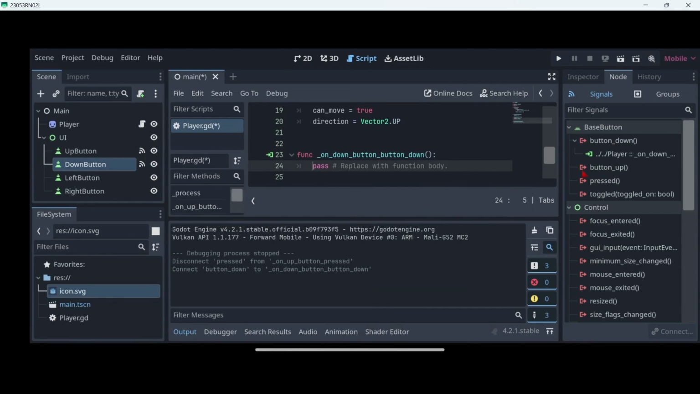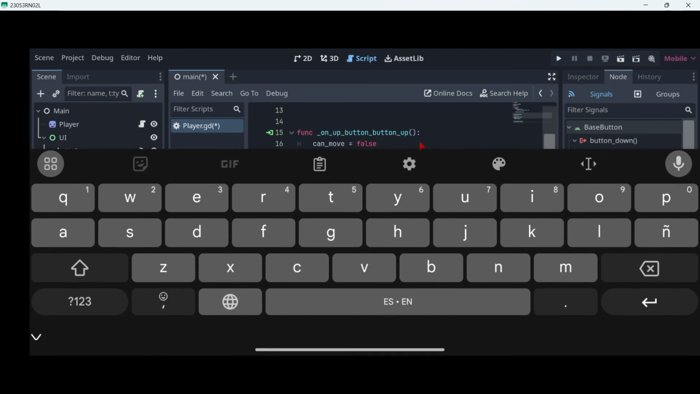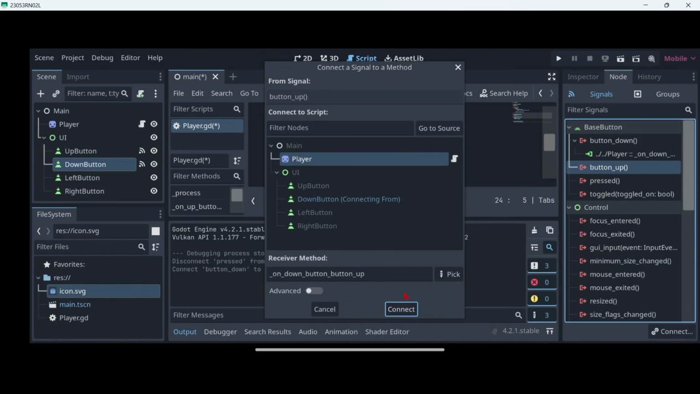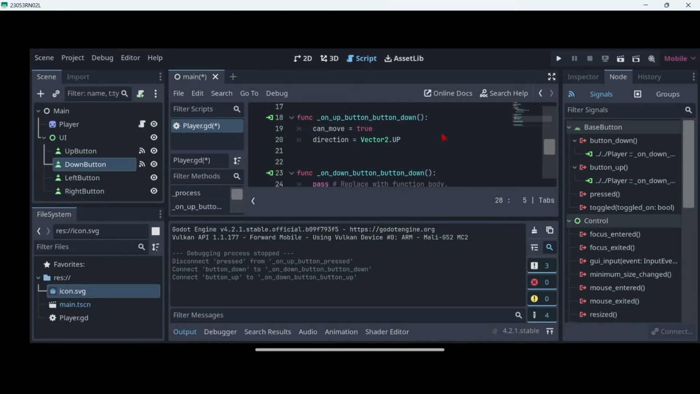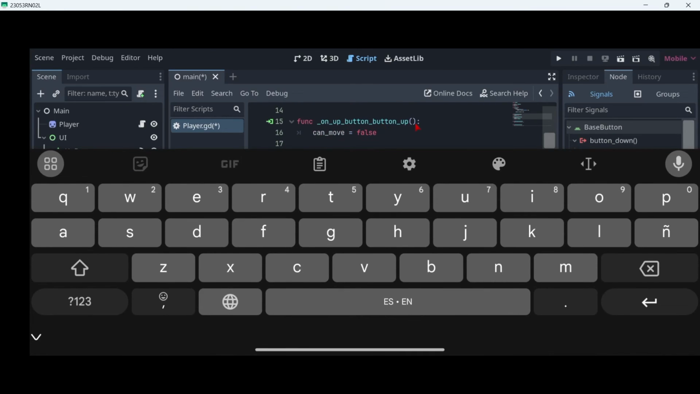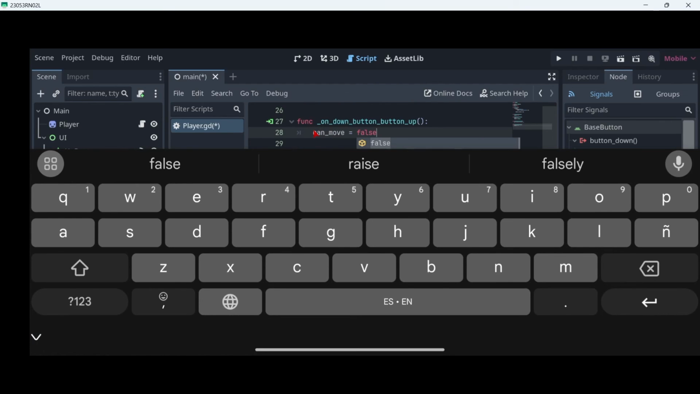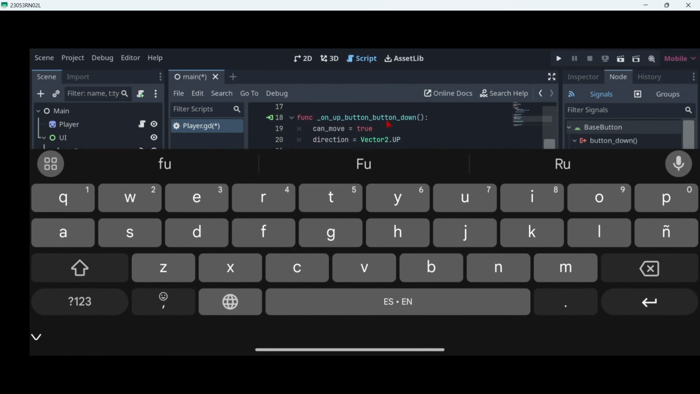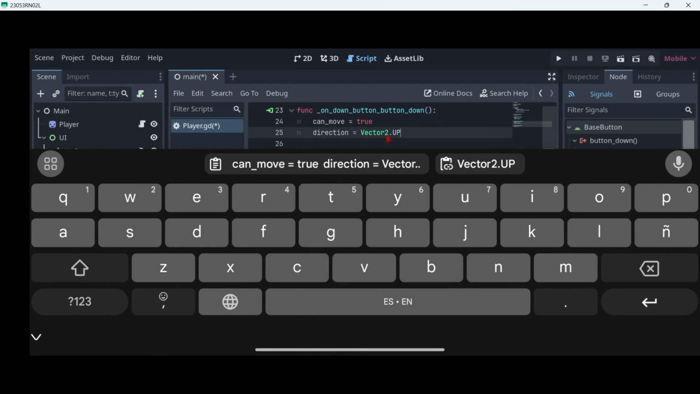Okay, and then we will also need to connect our button_up. Okay, and now let's check here on button_up, let me see, down, up. Okay, so as we are not pressing anymore, we are gonna set can_move to false, and then here we are gonna use this same logic, but here instead of a vector up, it's gonna be vector down. And well, now as you can see, it's working perfectly fine.